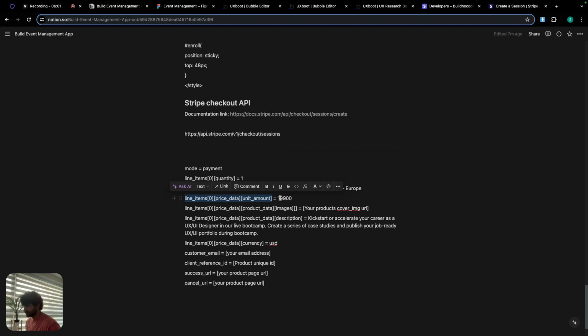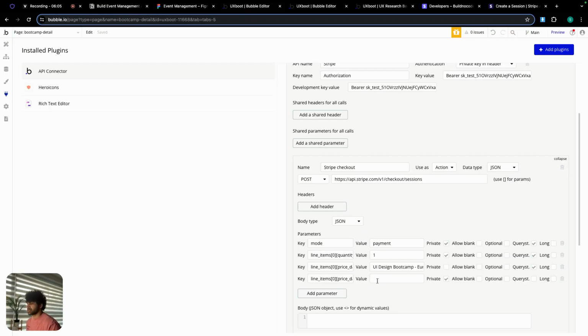And this over here, this is the price. Now I know you must be thinking it's 199, but why are we using this? So Stripe usually converts your amount into cents. It converts it into cents. So that's why we are using this. And later on in the workflow, we are going to convert those cents into dollars again.